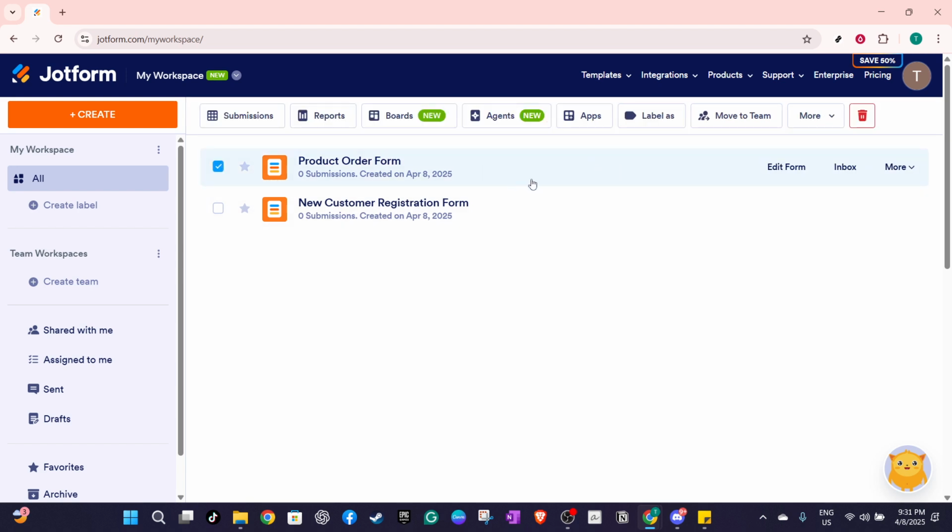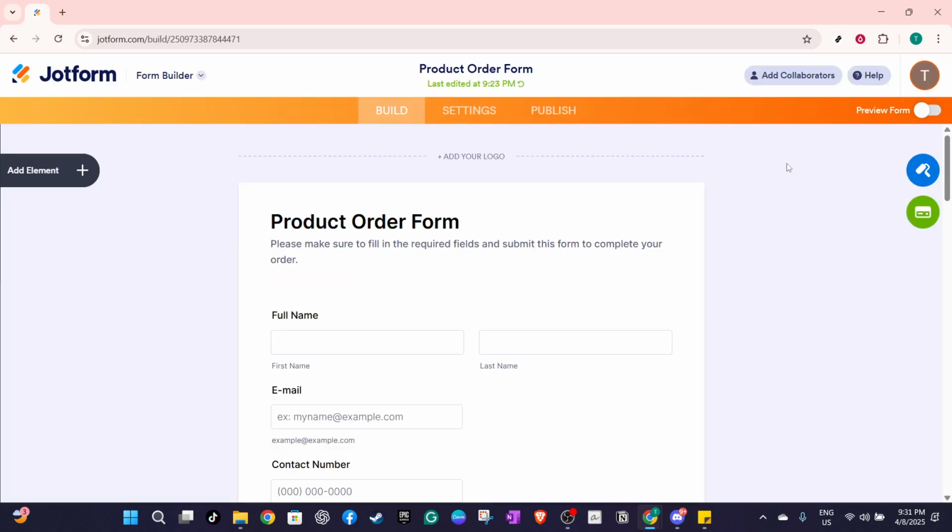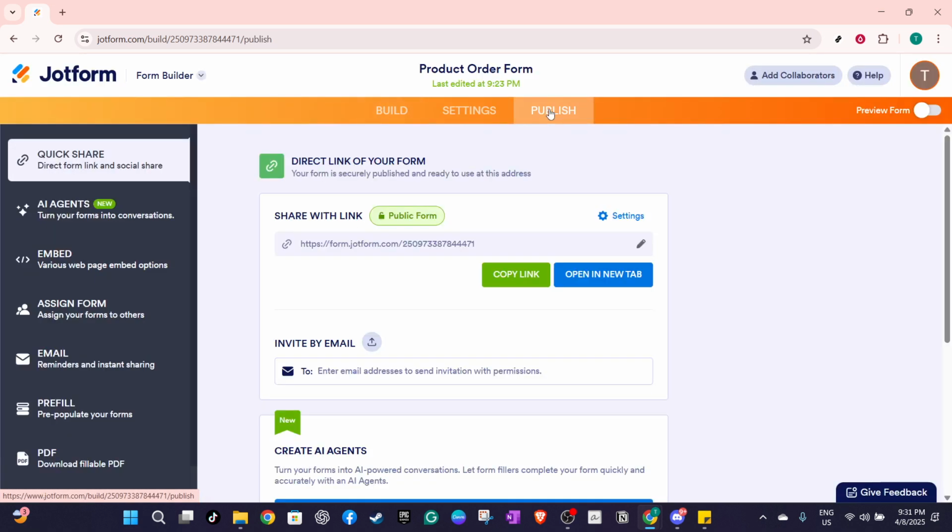Next, you'll want to click on the Edit Form button. This takes you into the Jotform form builder, where we can configure all the necessary settings for sharing your form. Now take a look at the top of your page. You'll see an orange navigation bar. Click on the Publish tab located here. The Publish tab is where all your sharing options are gathered. Let's explore these sharing options one by one.